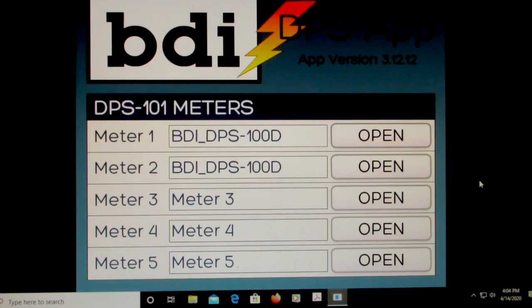All right, so now let's take a look at the DPS-100D series power meter Generation 2 application software that BDI has developed. What we have is the open screen here, and you'll notice right away that you can have up to 5 meters connected. These can be either co-located or in different physical locations. Doesn't matter, as long as you have an internet connection or a network connection to wherever your meters are located, you can look at them with the same app. So let's go ahead and open up meter number 1 here.